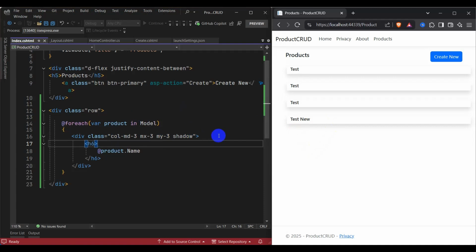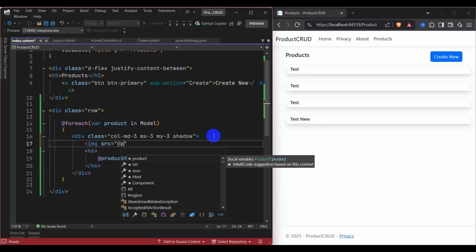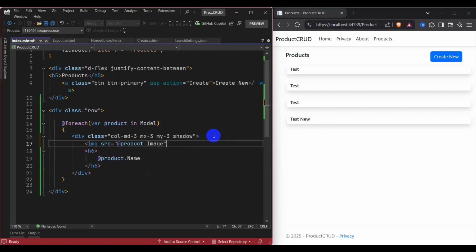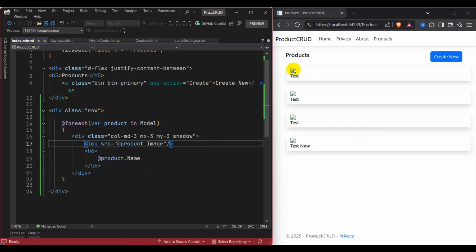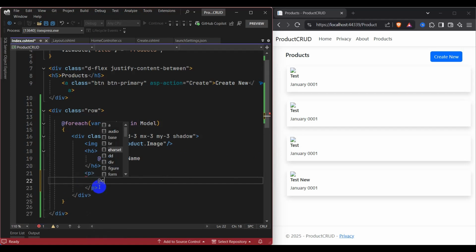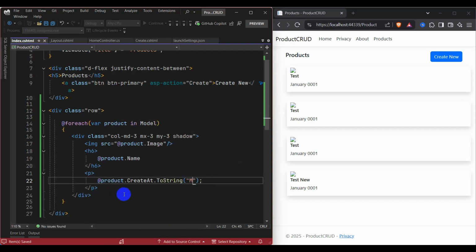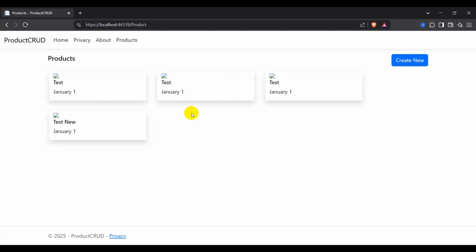Okay, and let's display the image. src, let's print image here, product.Image, save it. We don't see the image here. Okay, let's print here the created date inside a paragraph tag, product.CreatedDate.ToString. Only display the month and day, save it. Okay, now let's make it bigger. We can see the card here.